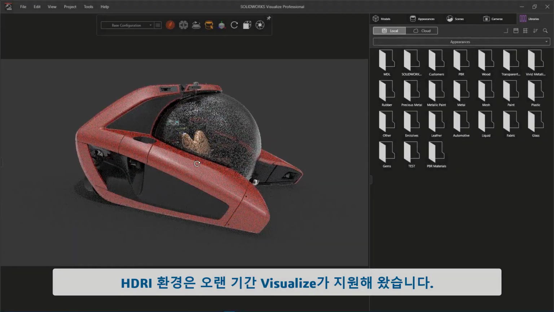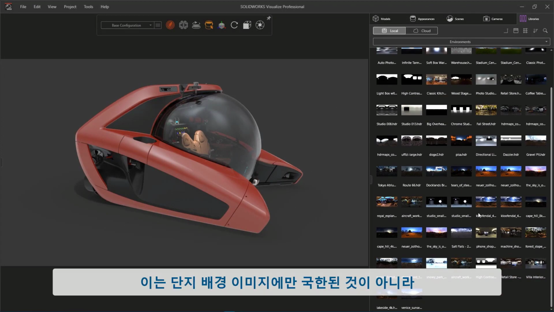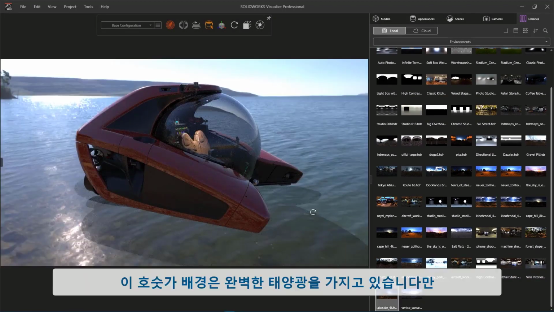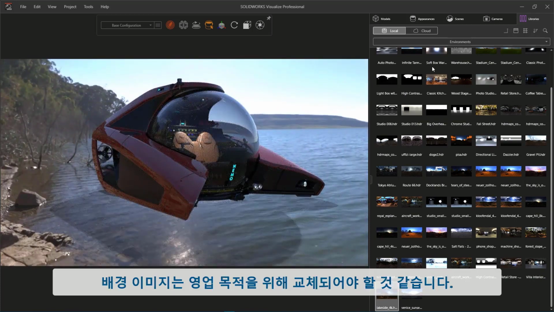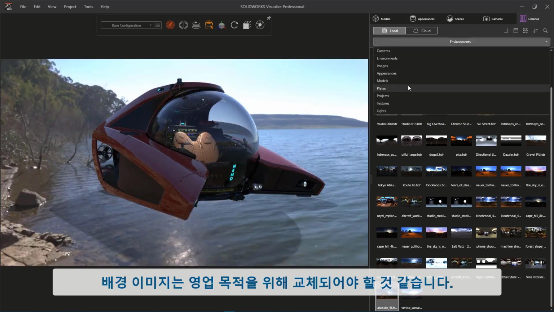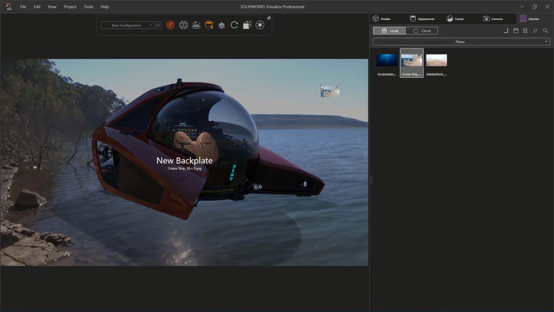HDRI environments have long been supported in Visualize. These 3D assets not only apply a background image, but also include some scene lighting. This lakeside environment has the perfect sunlight source, but the background image will need to be replaced with something that's more targeted to a potential commercial audience.